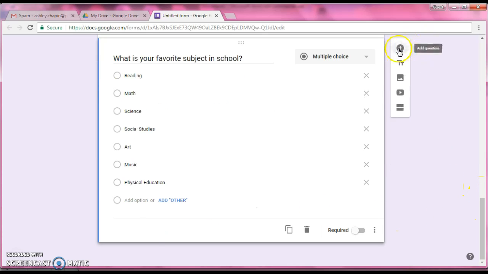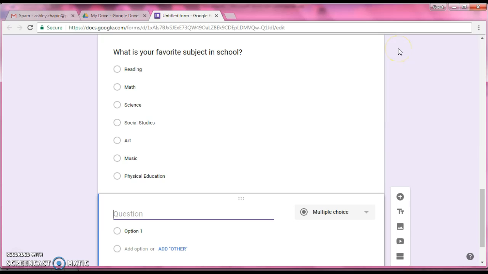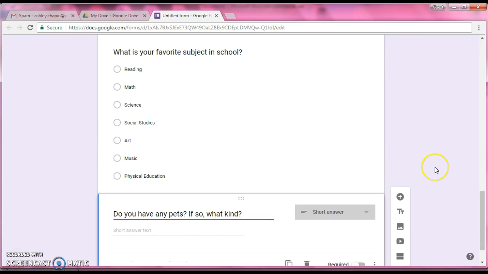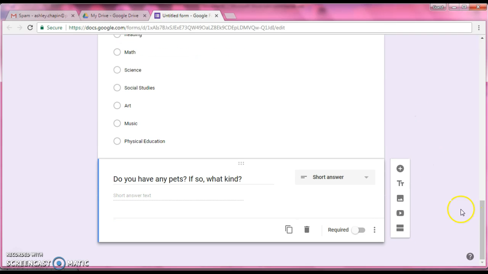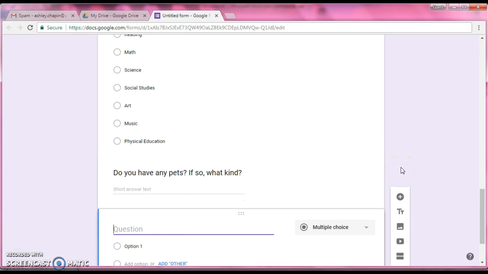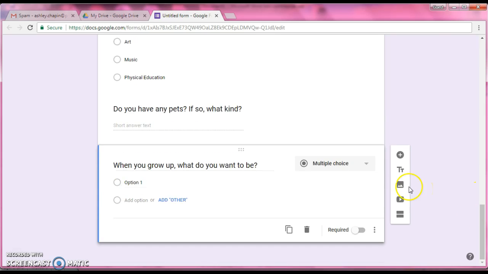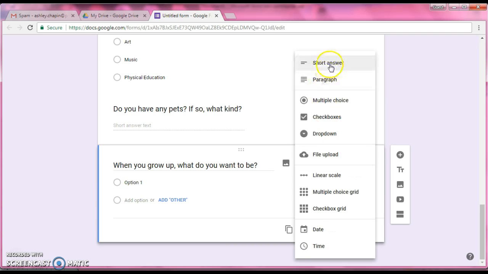The next question I'd like to ask my students is, do you have any pets? If so, what kind? Short answer is definitely the best answer option. I'm going to leave that alone. The last question I'm going to ask is, when you grow up, what do you want to be? Now, Google determined multiple choice would be the greatest option, but I disagree. I'm going to switch that to short answer.